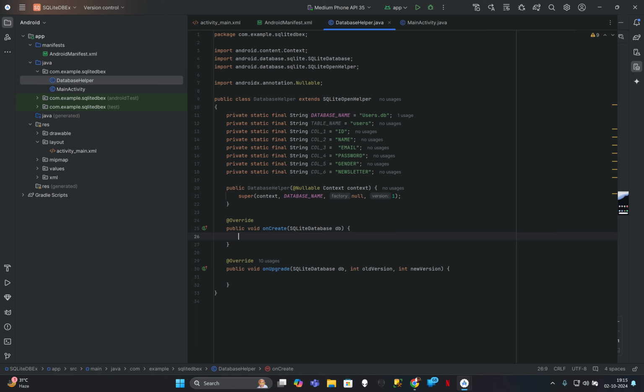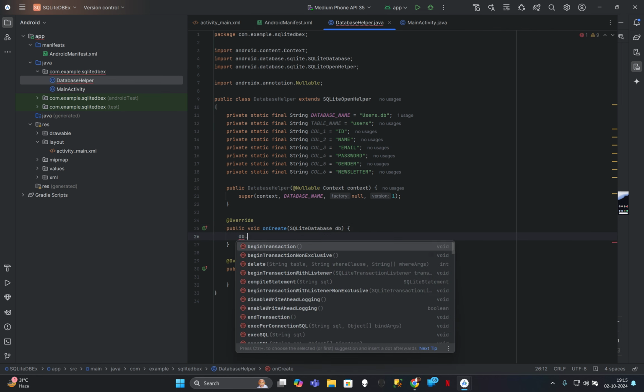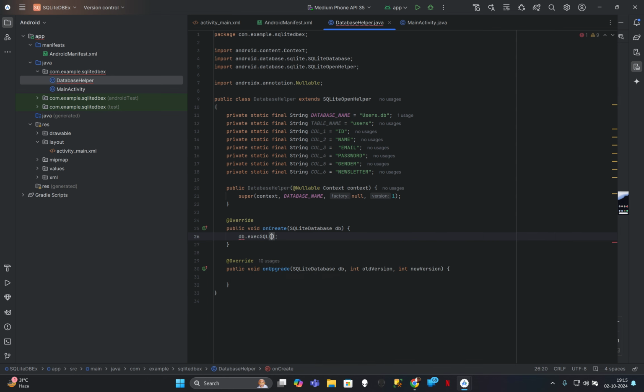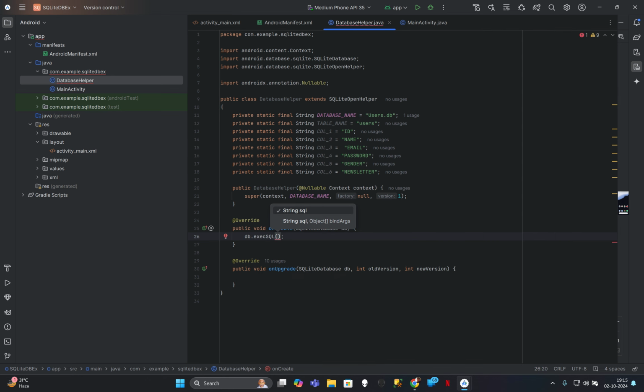So what is the name of the DB that we have given? This is my variable db. I'm going to write db.execSQL, and whatever my SQL string is going to come over here. So again, I'm going to write create table. We already have the table name which we have saved. So create table, table name, plus inside the brackets we are going to write all the column names over here.